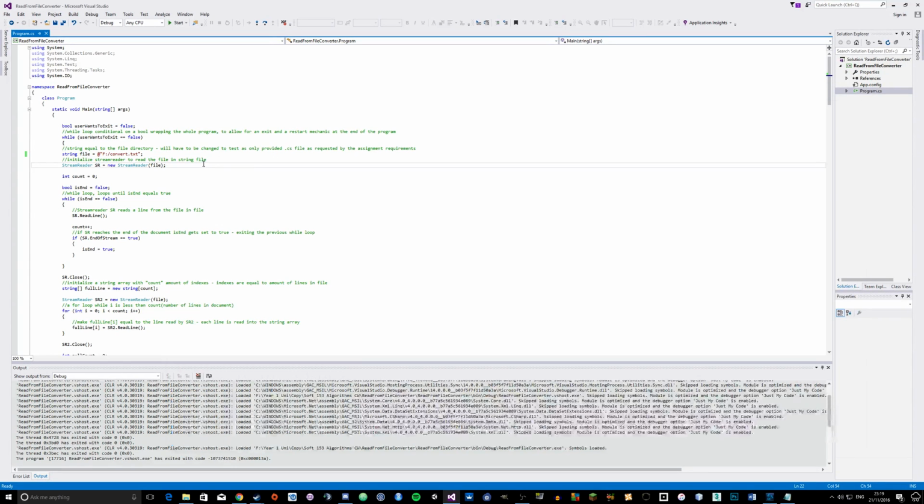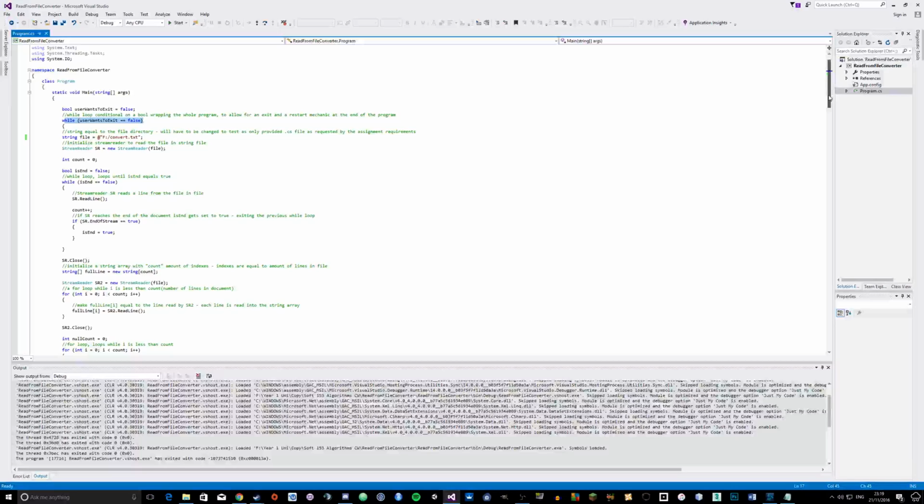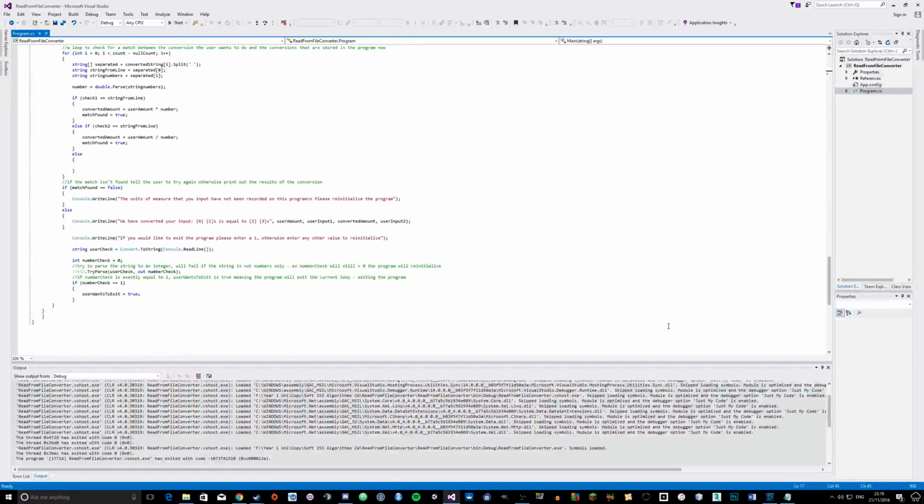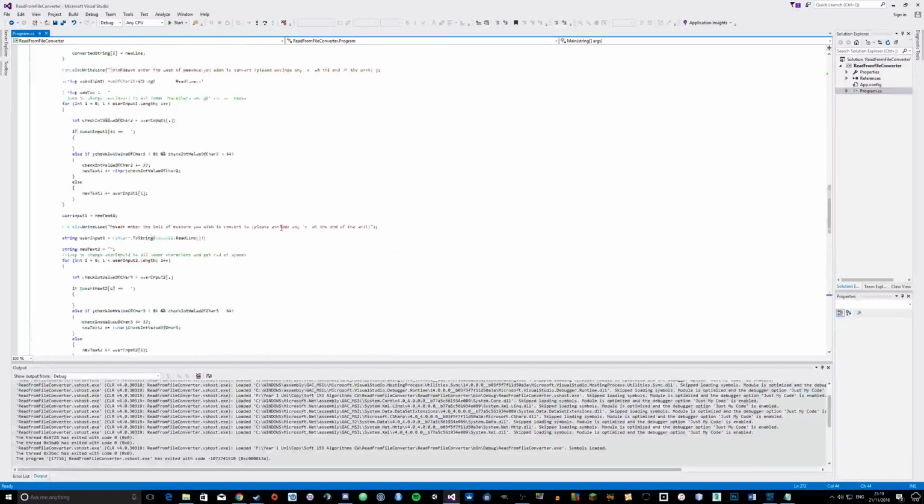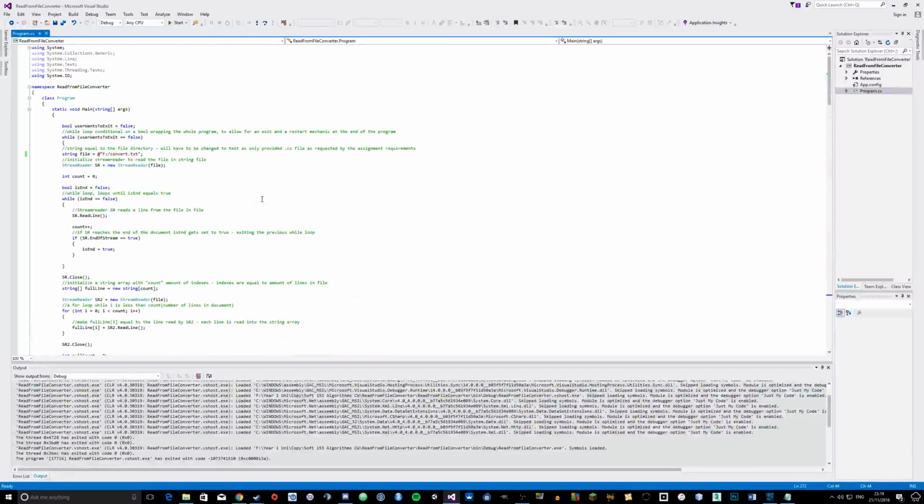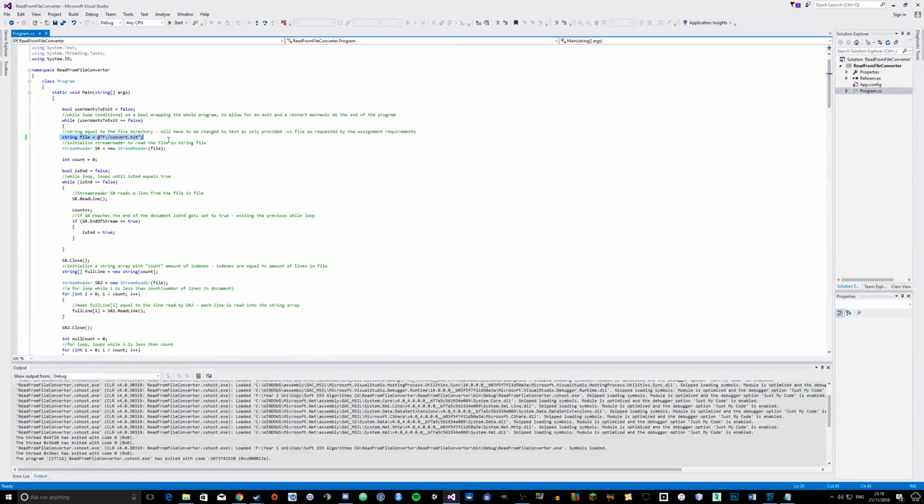If we take a quick look at the code, we can see that we have a loop, rather, that while the user wants to exit is false, it will continue to loop the program. And we can see down the bottom that during a certain event the user wants to exit equals true, and it will come out of that loop. If we scroll all the way back to the top, we read in the file using a stream reader, with the file inside of this variable here.